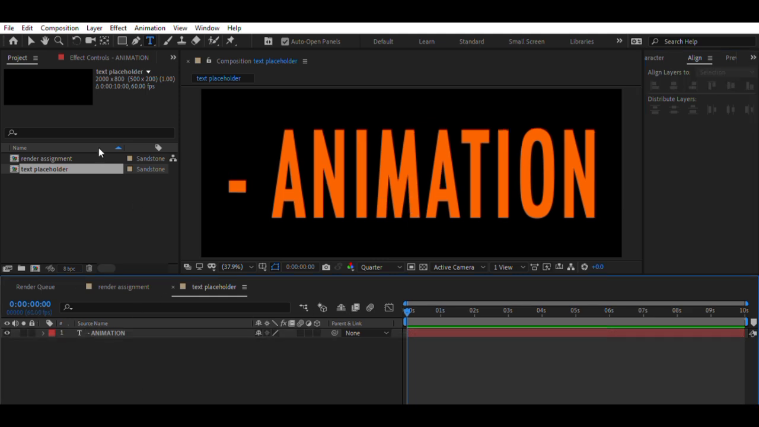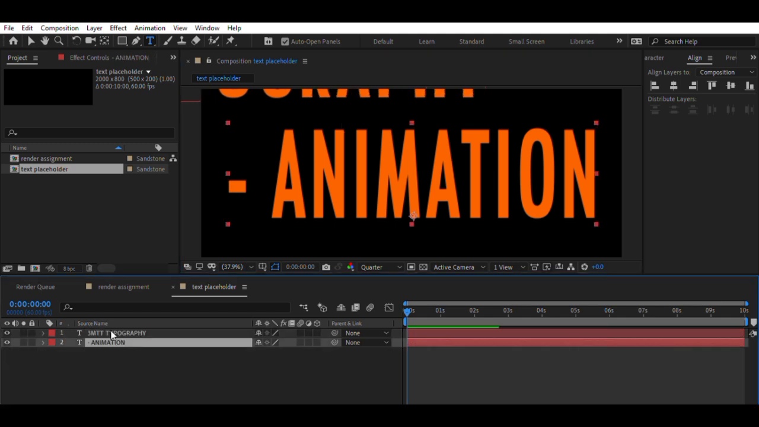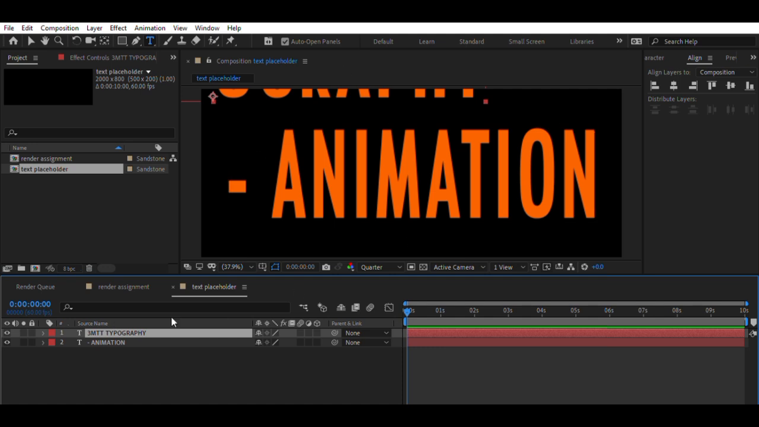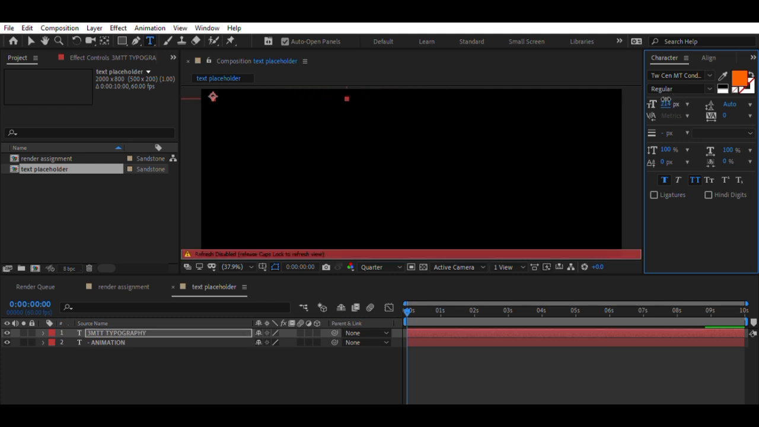Now we'll write another text. Click on our text tool again, just anywhere. And this time around, I want to write 3MTT typography. Okay, so select it. Come to the character panel. Let me reduce this. I reduce the size, bring it down a lot.